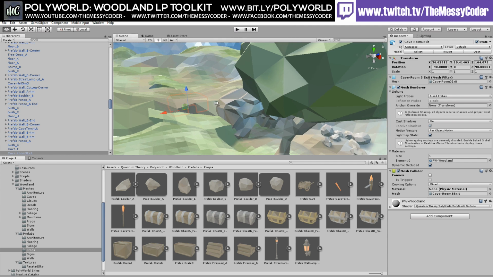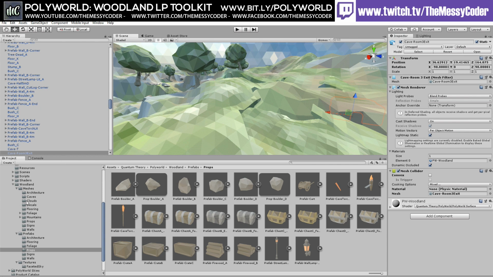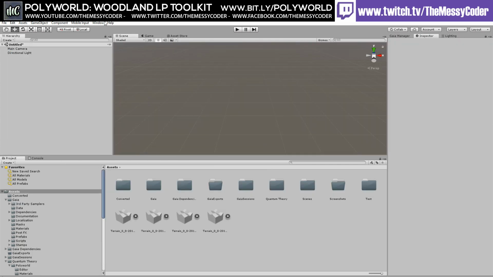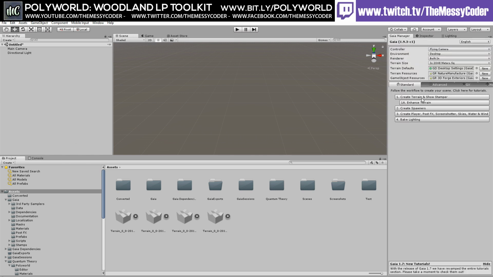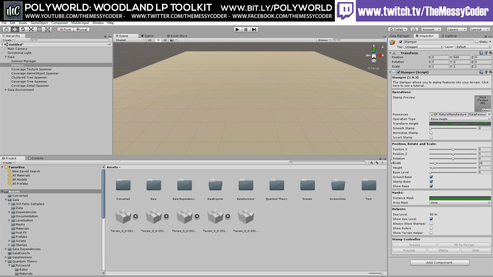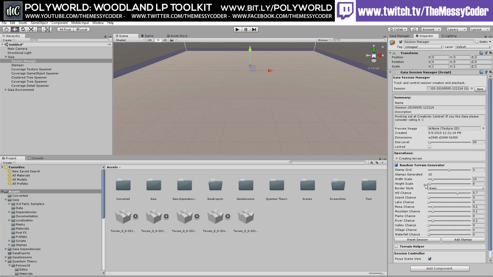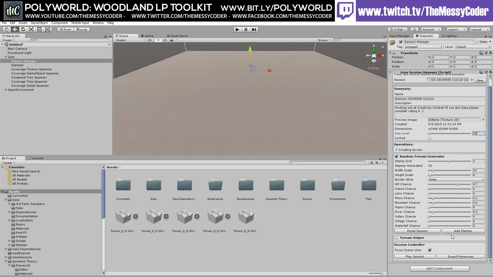Let's play about with making a terrain ourselves from scratch. And to do that, I've imported in Gaia. So I'm just going to create myself a blank world here. I'm going to go to my Gaia manager. I'm going to go to create terrain and show stamper. And I'm going to create my spawners. And if I pop over to my inspector and to the session manager, I'm going to say random terrain generator, and I'm going to set my sea level to 10 just because I'm crazy like that, and I'm going to add my stamps.